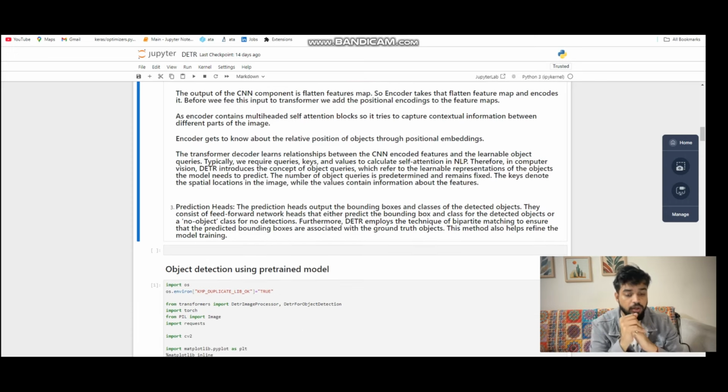And then the transformer decoder learns the relationship between the CNN encoded features and learnable object queries. Typically we require query, key and value in the case of NLP, whereas DETR introduced a new term, which is object query, which refers to the learnable representation of objects the model needs to predict. The number of object queries is predetermined and remains fixed. The key denotes the spatial location in the image, while the values contain the information about the features. Okay, so this is all about the transformer component.